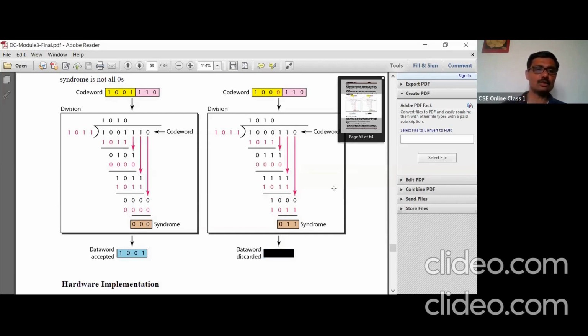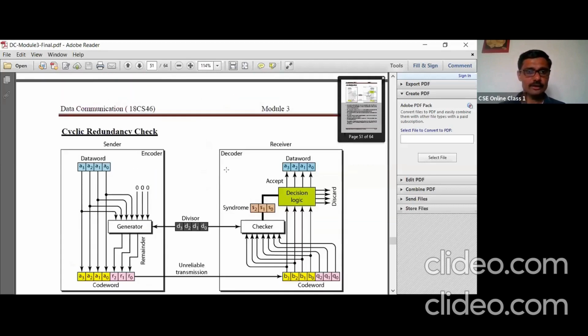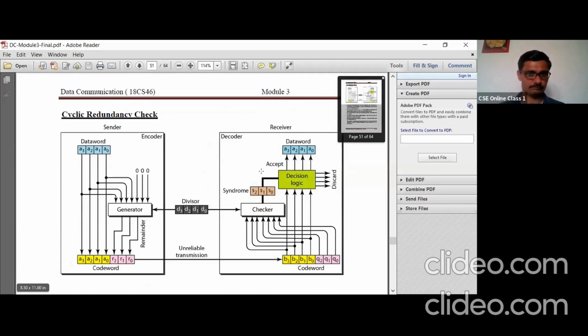So these are the two cases. Code word received with error. If it is received without error, then all bits in the syndrome will be 0. So data word is accepted. If code word is received with error, then syndrome bits are non-zero values, then the data word is not accepted, it is discarded. So this is what is clearly shown in the block diagram here.